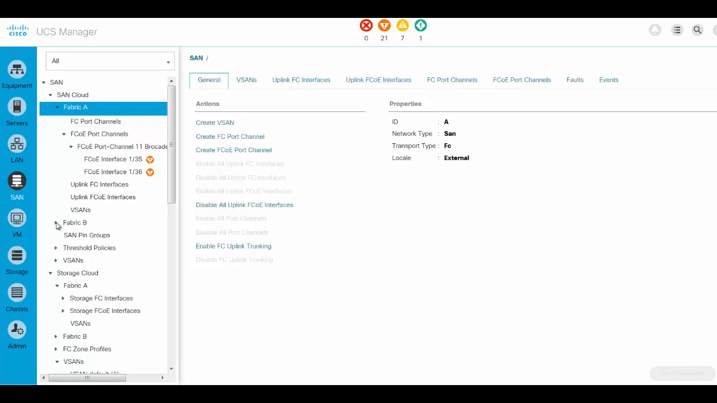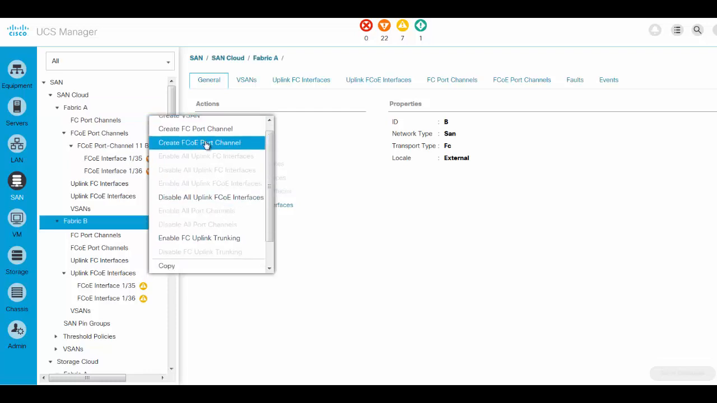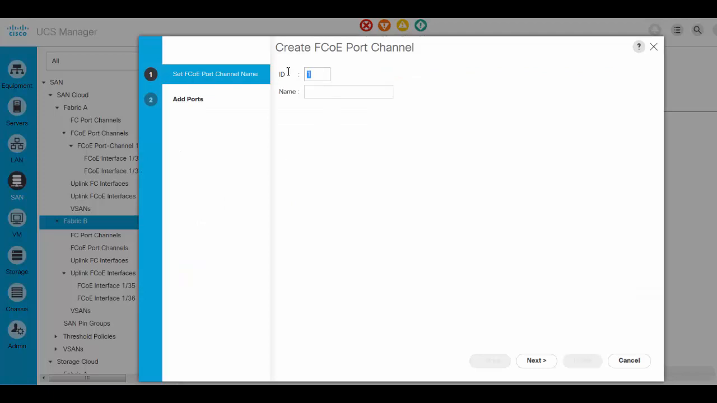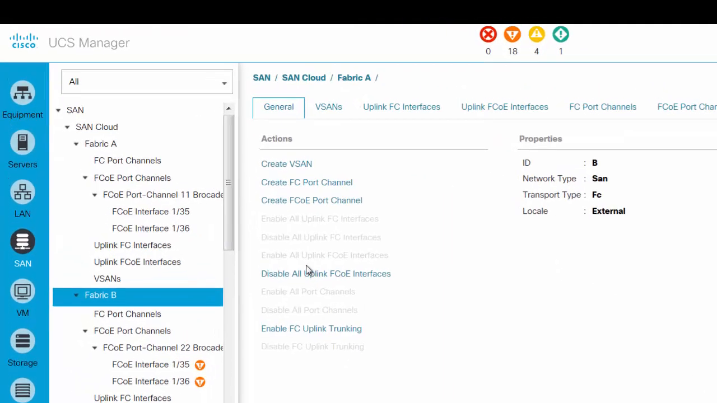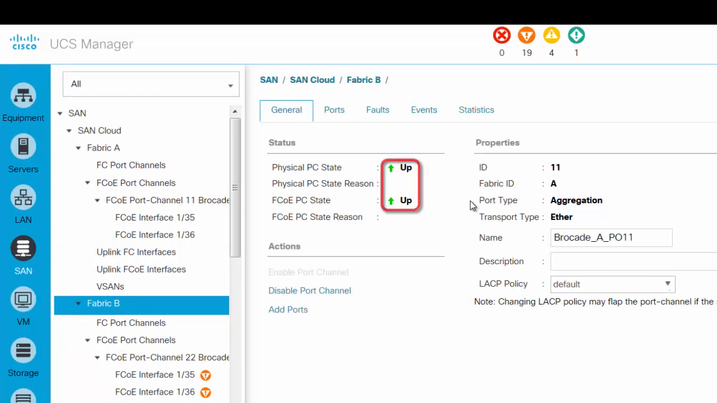And then we go ahead and do the same thing for the other fabric interconnect connecting to Fabric B. So we create the port channel. Here we gave it ID 22 to Fabric B. We give it a name. We select the ports 35 and 36. And now as we go back to the port channel that we created for Fabric A, we can see that the port channel has formed, the links are up, and we can validate the same thing for Fabric B.